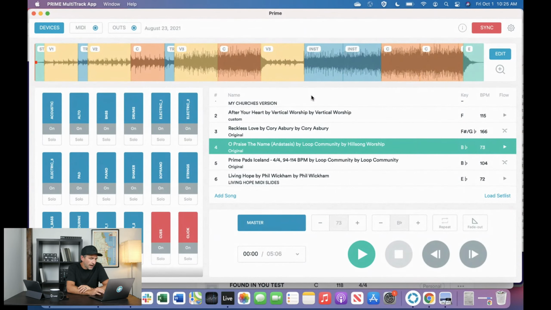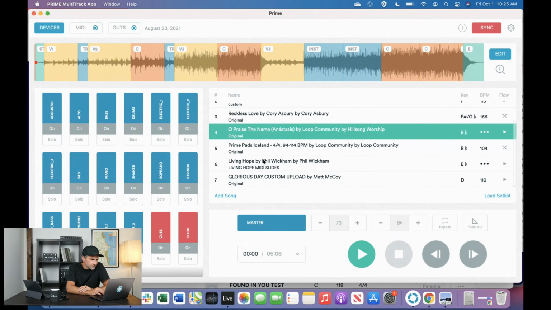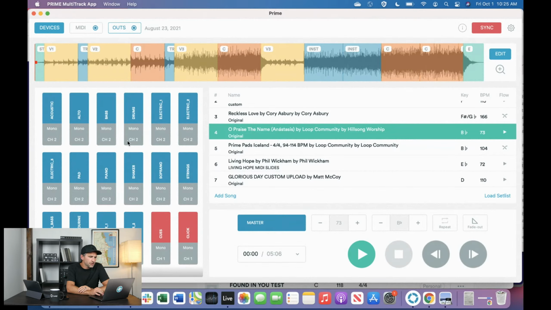And here's how I would do it. Inside of Prime, this is how I would route tracks. So let's just look at Oh Praise the Name. I would click on Devices. You choose Loop Community Track Rig if it's plugged in. Then you click this Outs button. This is going to let you choose which outputs on Track Rig each channel goes out of. So right now the acoustic is going out of channel 2 on the Track Rig. You can click this to cycle through and you can go through all 8. So 1 through 8. So what I would do is, let's just start at the clicking cues. I send the clicking cues out output 1.